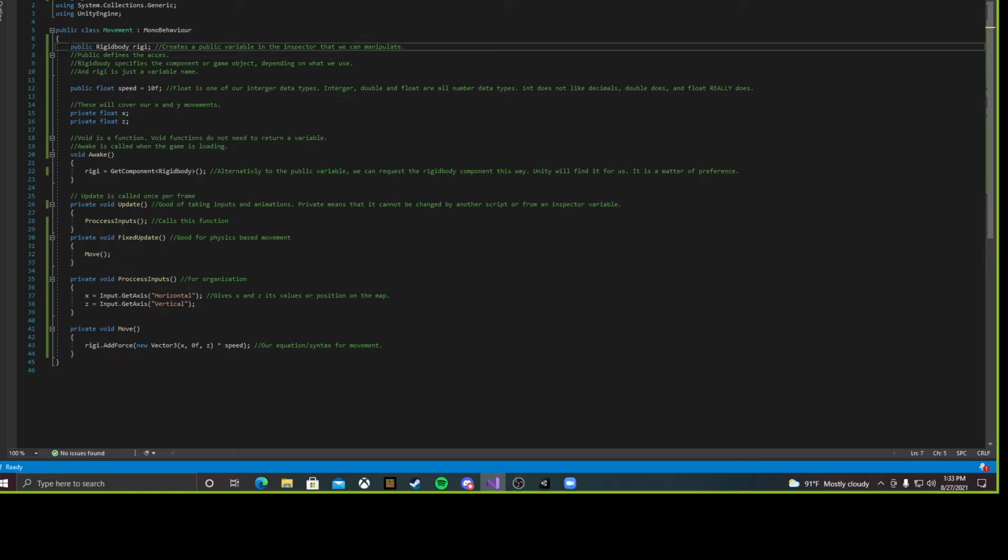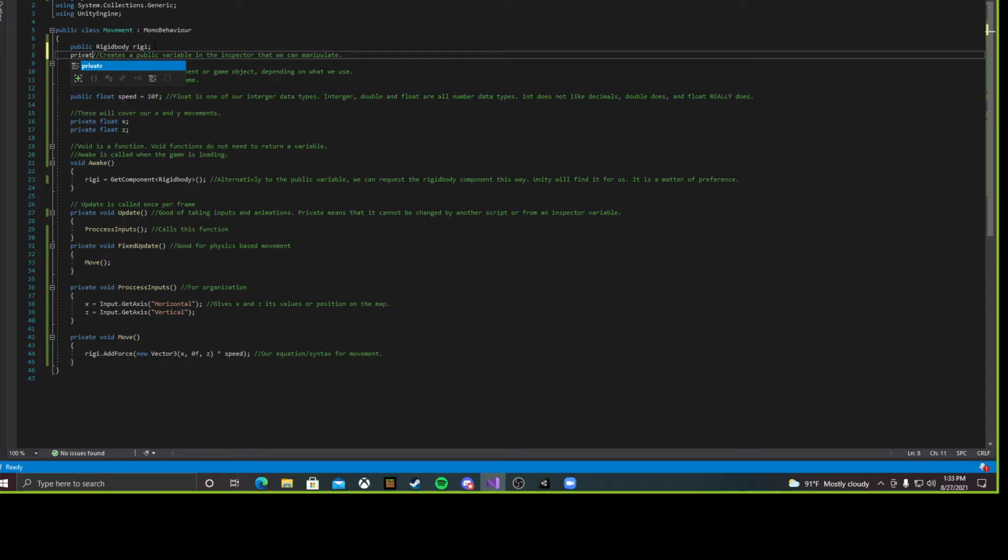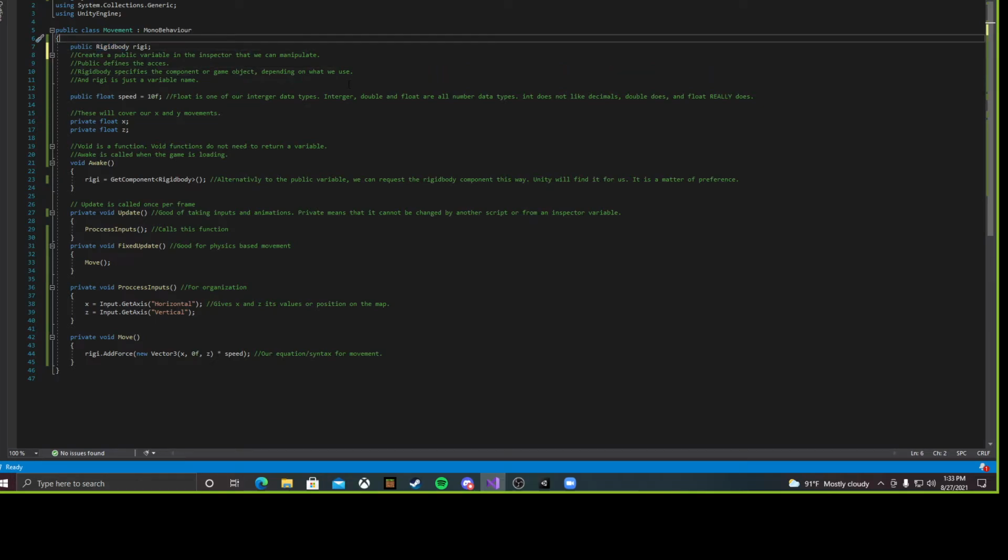Public defines the access, that's what this is. So other accesses are like, we have like private, right? So we could do like a private rigid body, if we wanted to. I think those are the only two. I think there's a third one, but I can't remember it. Rigid body specifies the component or game object. So like I said, the middle, that's the middle part. So whatever we're asking for. And Rigi is just our variable name. So like I said, we can call this whatever we want, just like we did here. Right? So float. Have you taken computer science before?